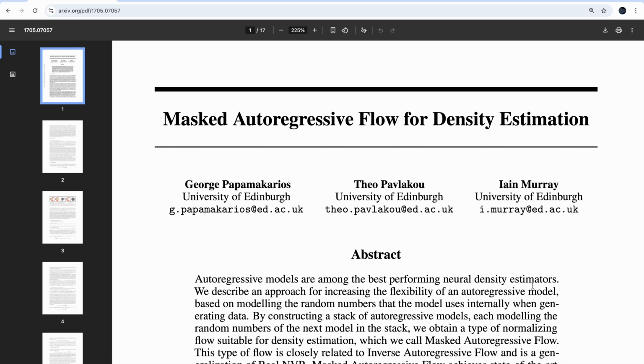Welcome to this video where we are going to implement a great math paper. That's a very nice paper related to normalizing flows in generative AI, and it was written by three awesome researchers.